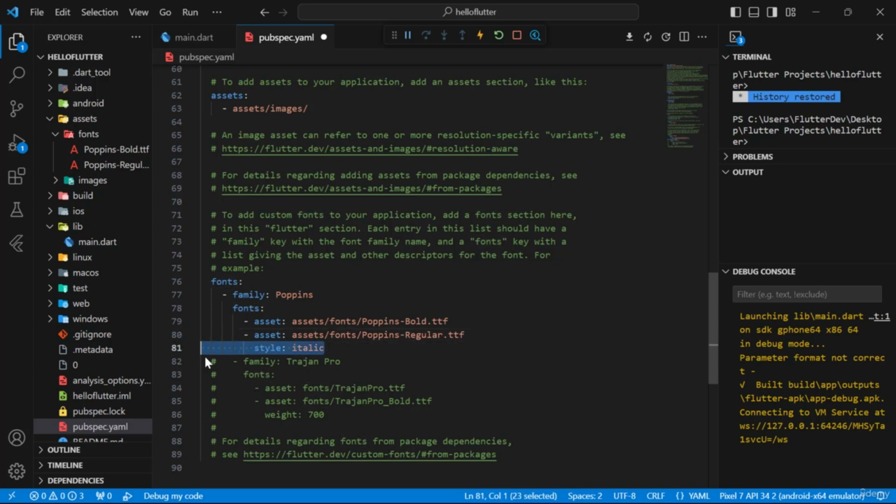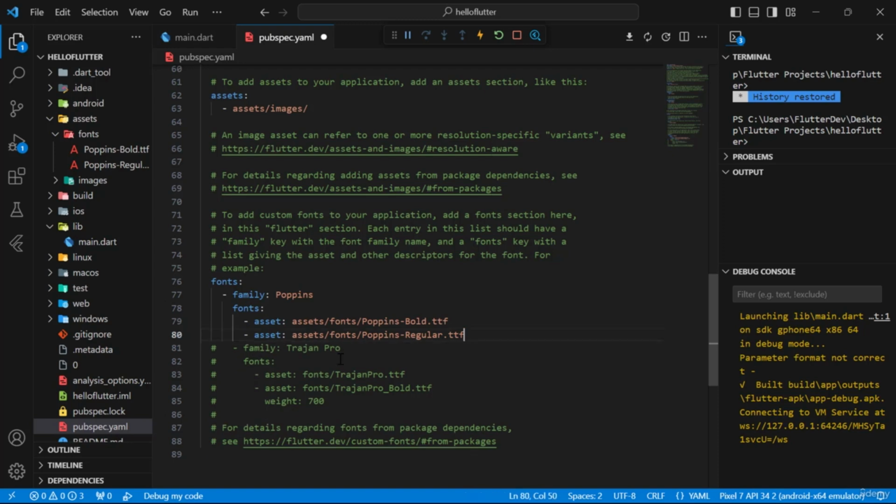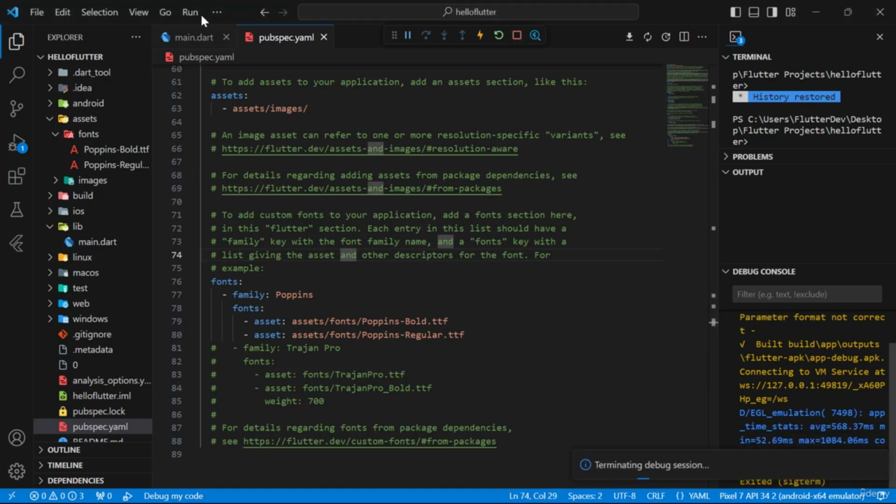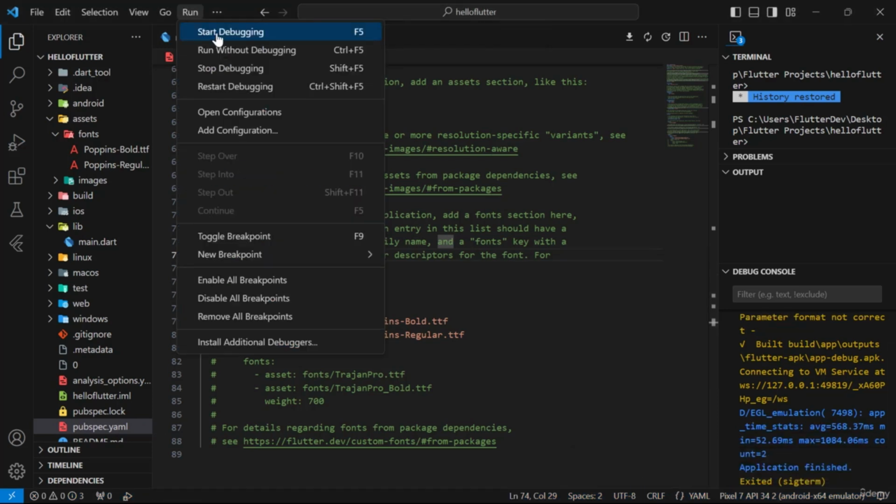And let's remove this style as we do not need it for now. And then save our pubspec.yaml file. Now whenever you save this or make changes to this pubspec.yaml file, I want you to hard restart your Flutter app so that everything is included in your APK package. Alright. So let's stop debugging and then start debugging again.